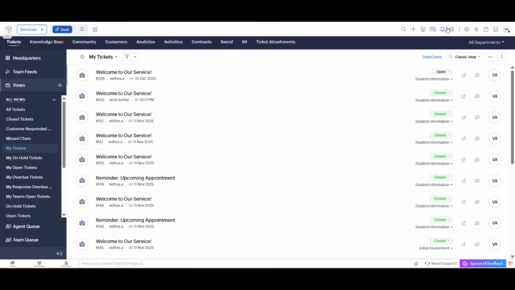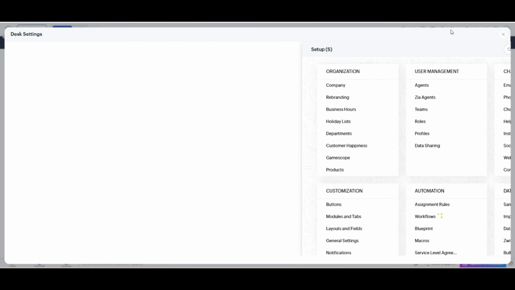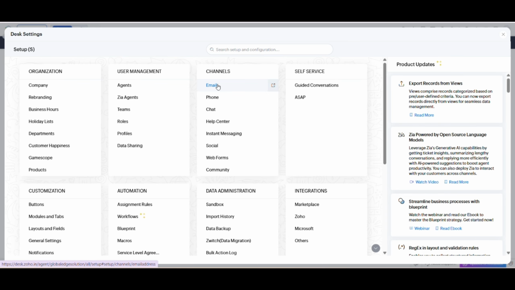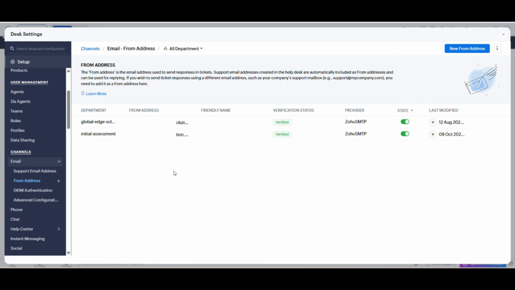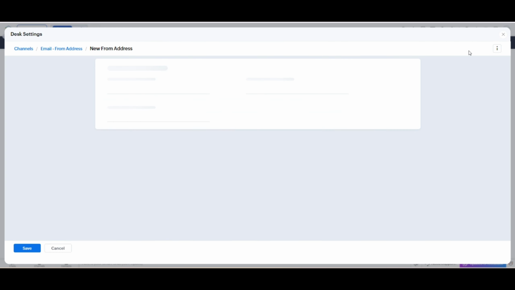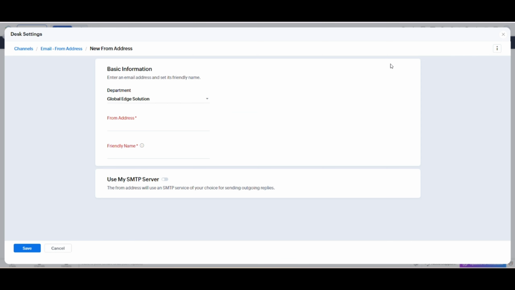When replying to tickets, you'll need to select the From address. You can choose from the list or add a new one under Channels, Email, From address. Adding a new From address is similar to creating a support email. Enter the email address, add a friendly name, and choose whether to use your SMTP server. Enabling this ensures emails are sent through your server. Otherwise, they'll go through Zoho's server.